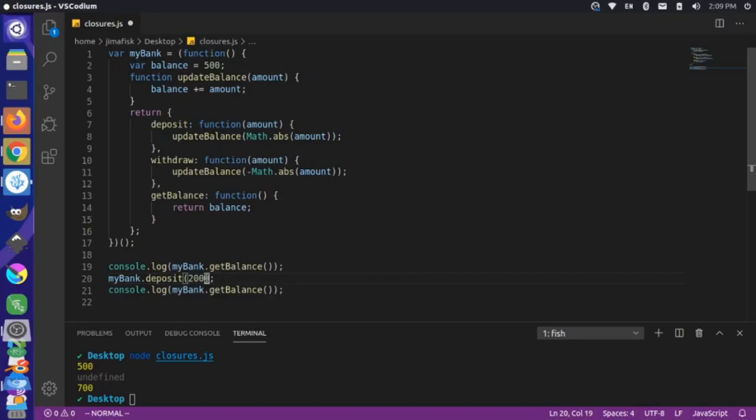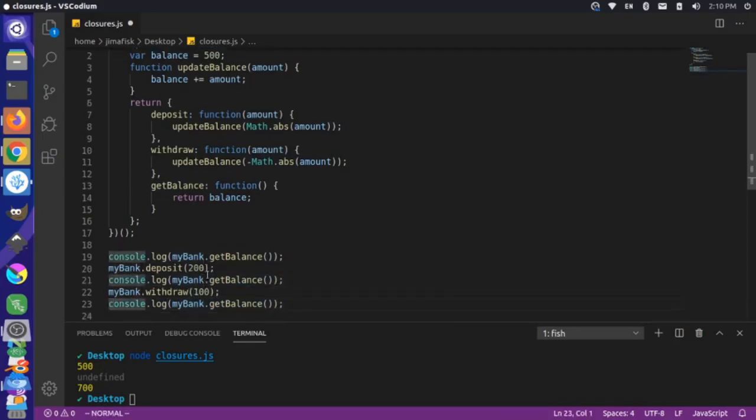And then let's just try withdrawing. So we'll do the withdraw method, and we'll say $100. And then let's log our balance one more time. So we start with 500 here, hard-coded in there. And then we add $200 to it, so we get to 700. And after this withdrawal of $100, we should be back down to $600. So let's just save this and run this. Okay, so 500, 700, 600. Great, that all looks like it's working.